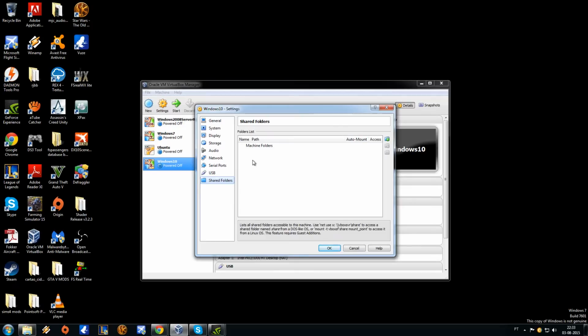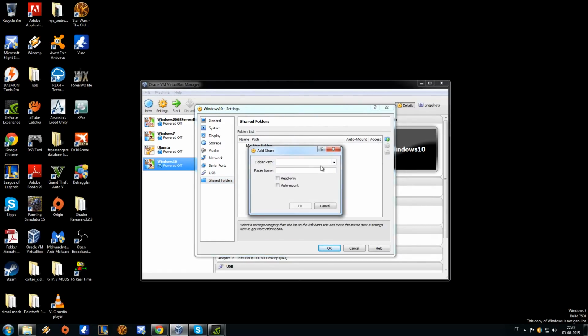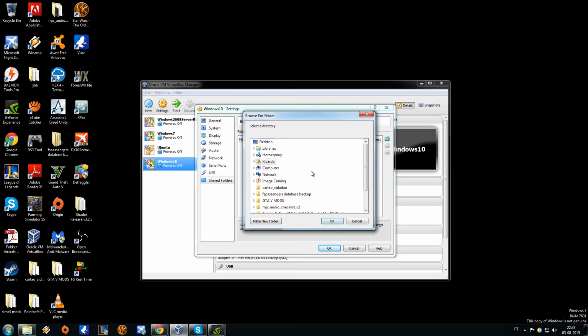Shared folder. So if you want to copy and paste things from your physical machine to the guest machine, this is the way you do it. What you do is you come here, you choose a path for the folder. I can choose this. No, not this. I can choose this.